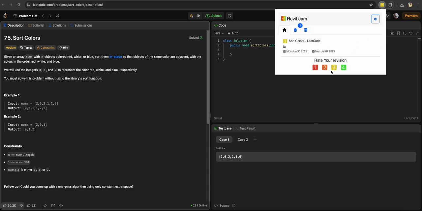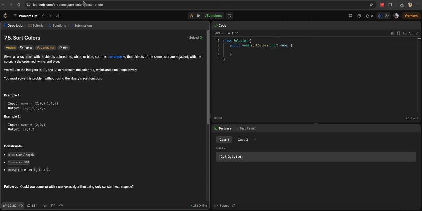So I can rate it as 3, I can rate it as 4, and it changes the icon here as well, right? And if I reload this, it should change automatically the icon. So basically this is it.